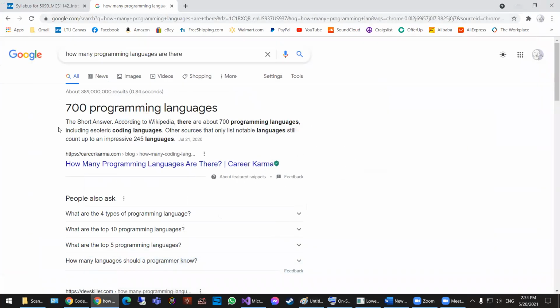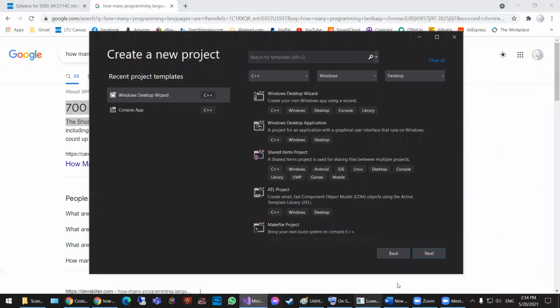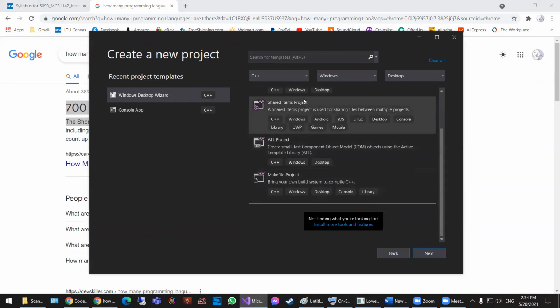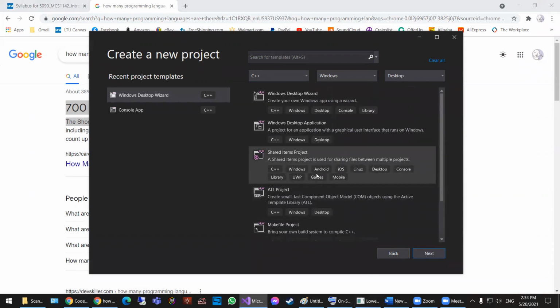So let's get back on track. There are 700 programming languages. For Visual Studio, this shows all the programming languages that Visual Studio supports. Also, if you don't find anything, if you're missing what we are trying to do, you need to download it, right? It's missing a package. So you go and hit this button and then choose what I'm about to choose, and then it will download it to your Visual Studio.